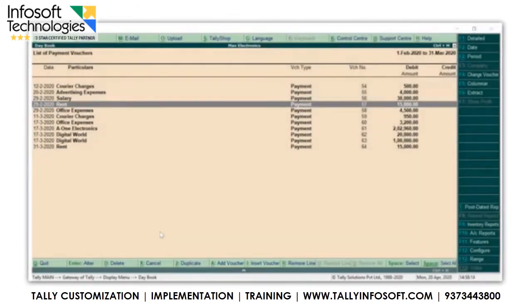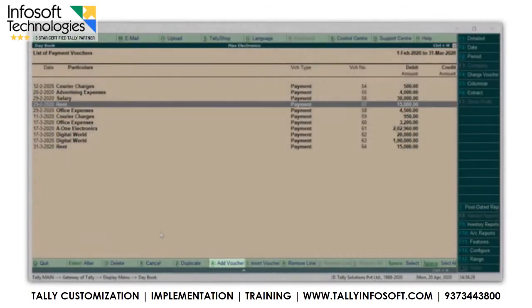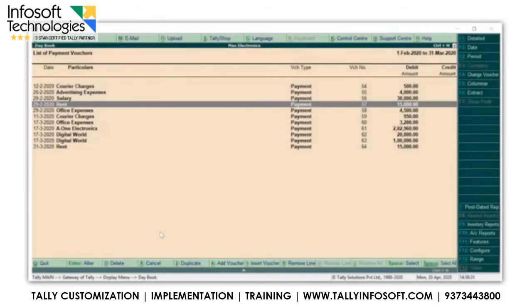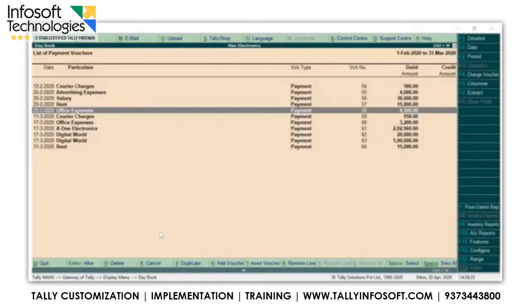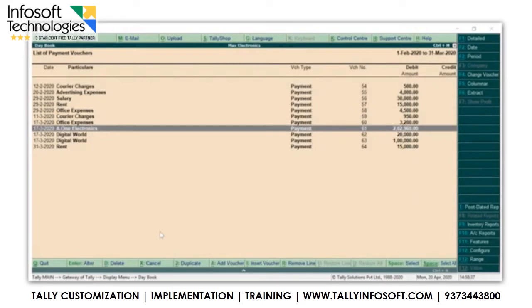It's natural that sometimes we miss recording our transaction and discover it later. You can easily handle it using the Add or Insert option. This not only helps you to account, but also to manage the transaction sequence and numbering. The Add Voucher option will add a voucher right below the one you have selected, and the Insert Voucher option will add a voucher above the selected voucher.